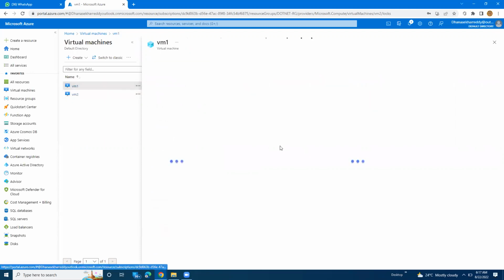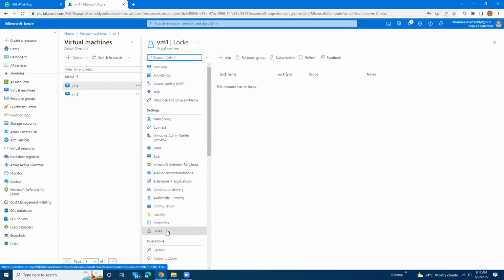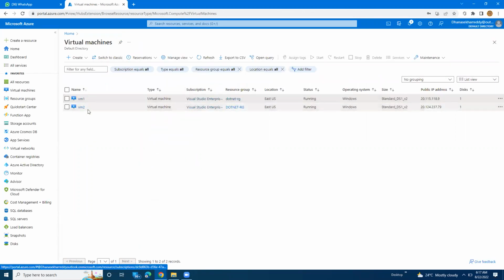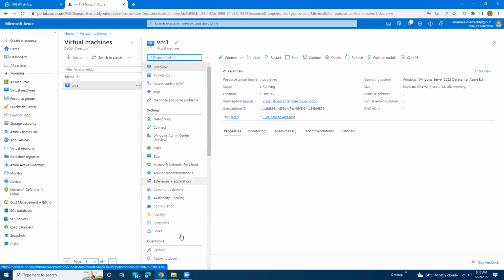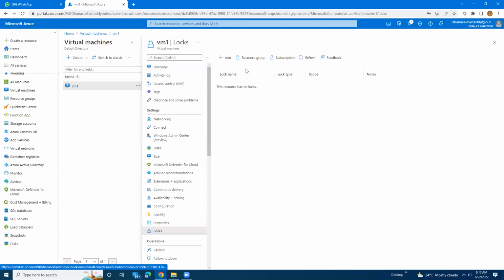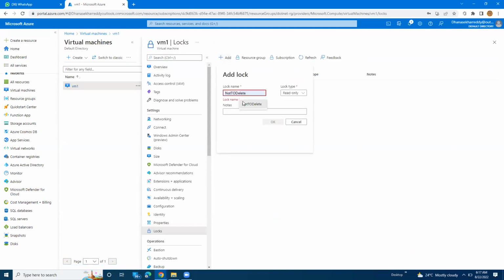Why? Because that virtual machine has been deleted. Okay, VM2, just go and refresh. Yeah, that's gone. Now go to VM1. Here we have locks. Apply the lock, cannot delete. The lock type is read-only. Read-only means we can read the resource, that's it. We cannot delete the resource, and we cannot change the properties of the resource.